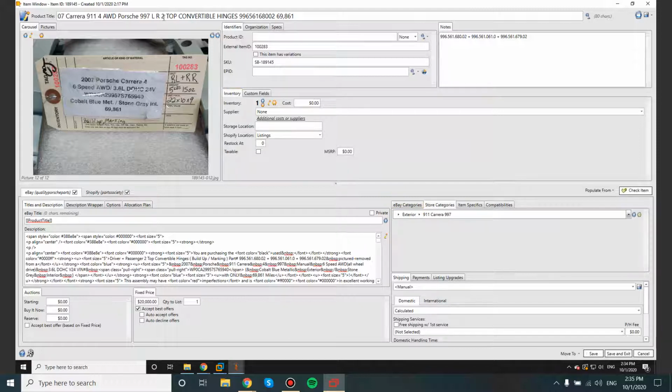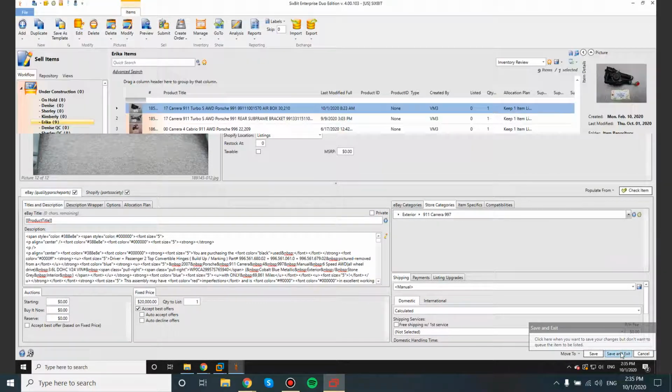What I noticed was that my title was wrong. I had 2 LR, and the 2 needs to go right before the actual part, so it says 2 top convertible hinges. LR just means one's L and one's R. There's not 2 L and 2 R, so the 2 needs to come after the L and R. But that's how you're going to create your Reconcile listings.